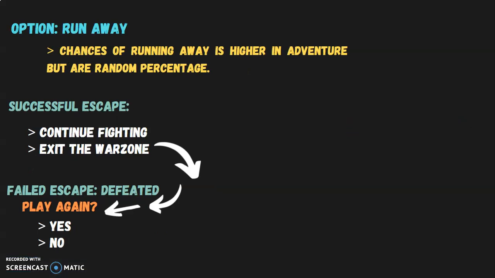Next is the option run away, the last option. So the chance of running away is higher in adventure mode but a random percentage. To make it more difficult in boss mode, I intended to make the chance to run away from bosses lower. Next, if you run away from the enemies, there will be two possible outcomes.